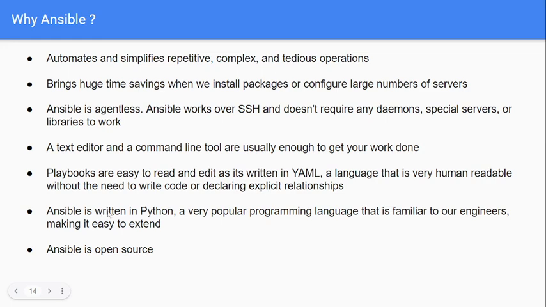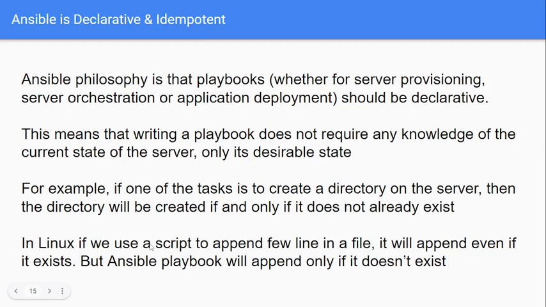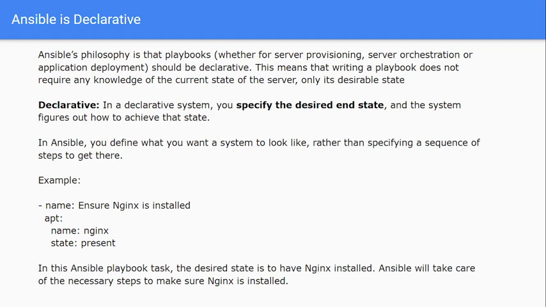And Ansible is written in Python, a very popular programming language that many people are familiar with. And Ansible is open source. So these are the reasons why Ansible is preferred. As I said, Ansible is declarative and idempotent. Declarative means we can just instruct it to achieve this and it will achieve it anyhow. Idempotent means it will not try to rewrite or append anything if it is already present.